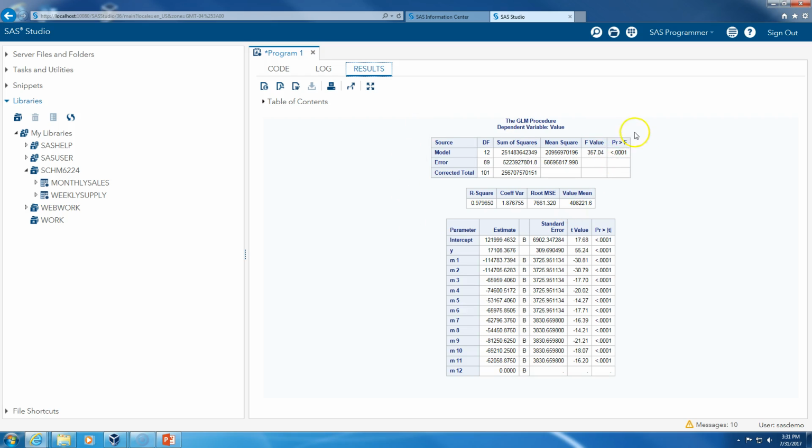The significance F, that's highly significant. R square is almost 98%. Excellent. The intercept is the level. This is my trend. And these are the 12 seasonal factors. So SAS set the last one to 0, which is perfectly fine.